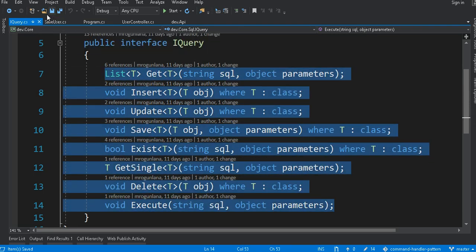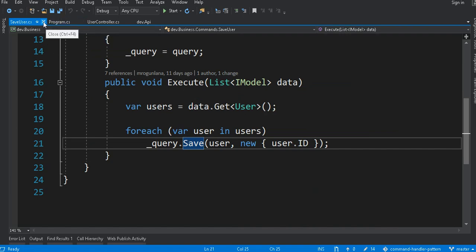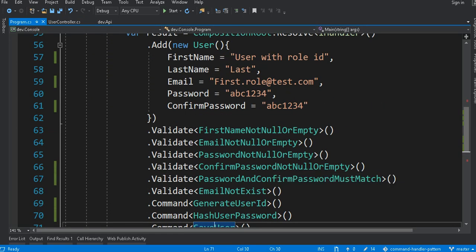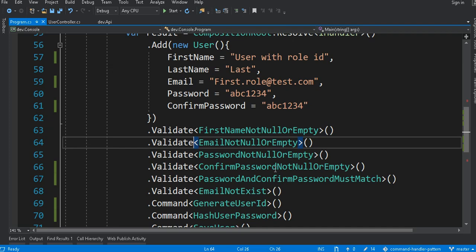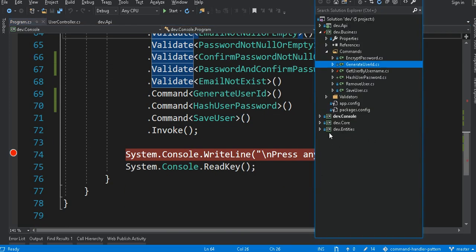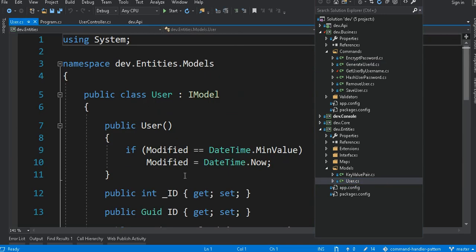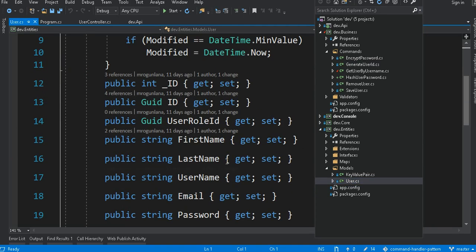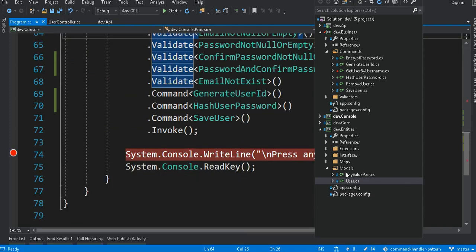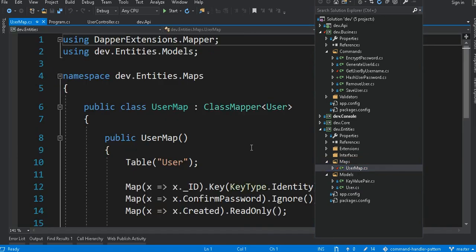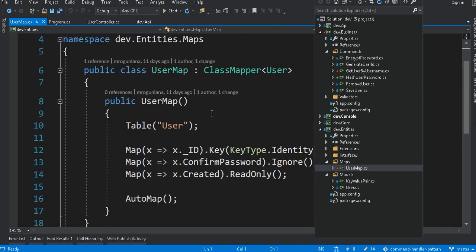So what I would do is create another entity in the database, possibly an address table, then create an entity called address that will essentially be a copy of the user class with just address information in it, and it should inherit from the iModel interface. Also, create a map for that entity, which will essentially be a copy of this user interface.